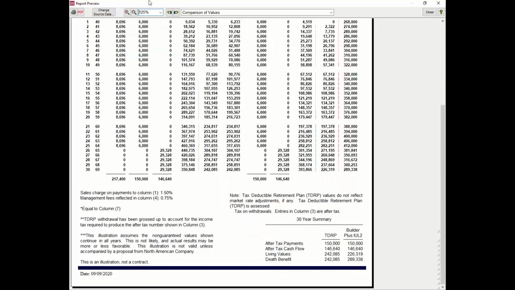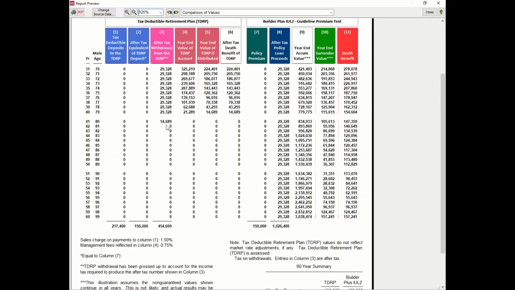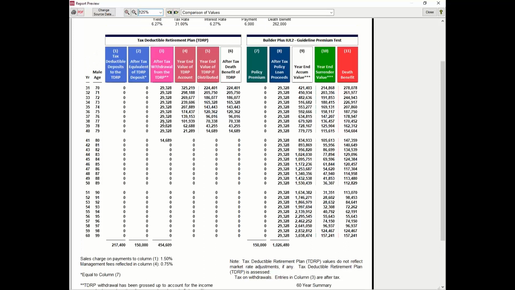And now if we get to the second page, if we keep pulling it out at that rate, this client is going to have depleted his 401k by the time he reaches age 80. So of the same $150,000 after-tax equivalent that he put into the 401k, he'll come out with a total of $454,000. But we can continue that a whole lot longer by way of variable loans in the Builder Plus policy, and the client ends up with over $1 million coming out.